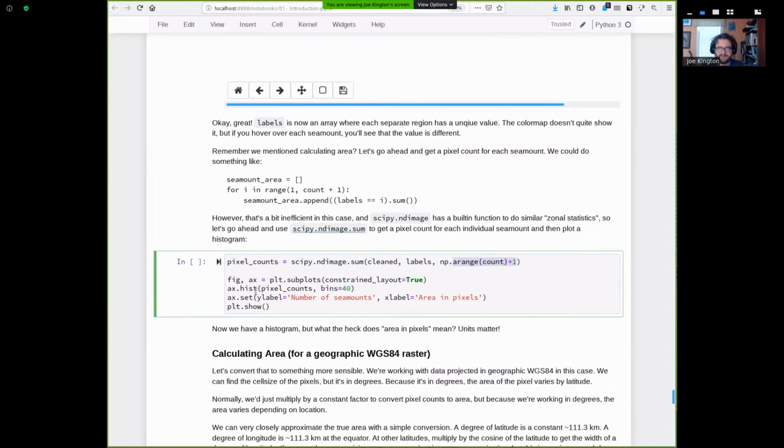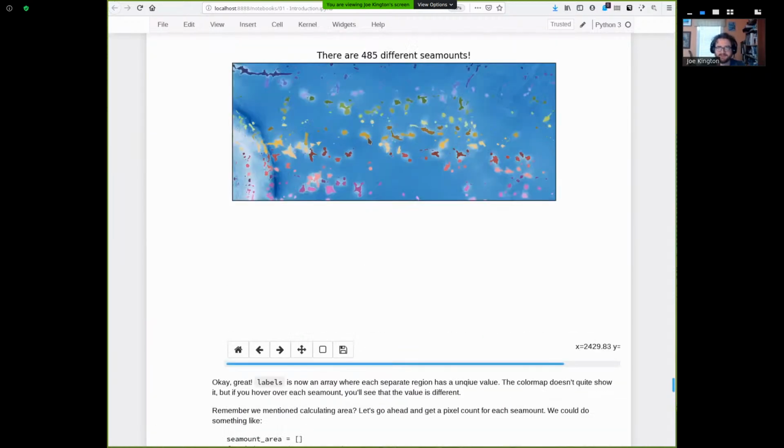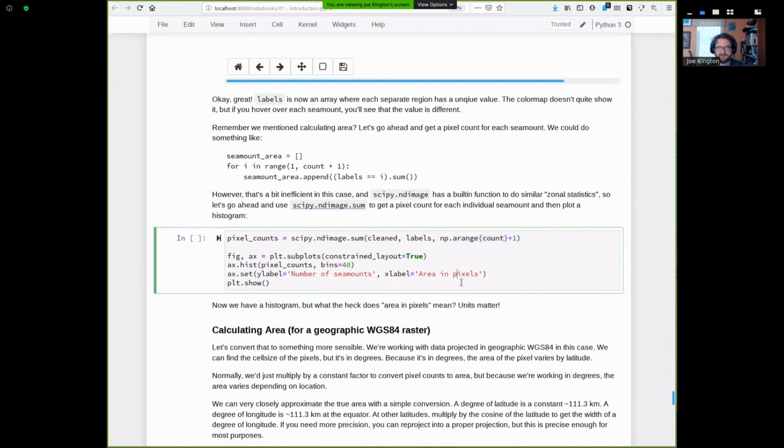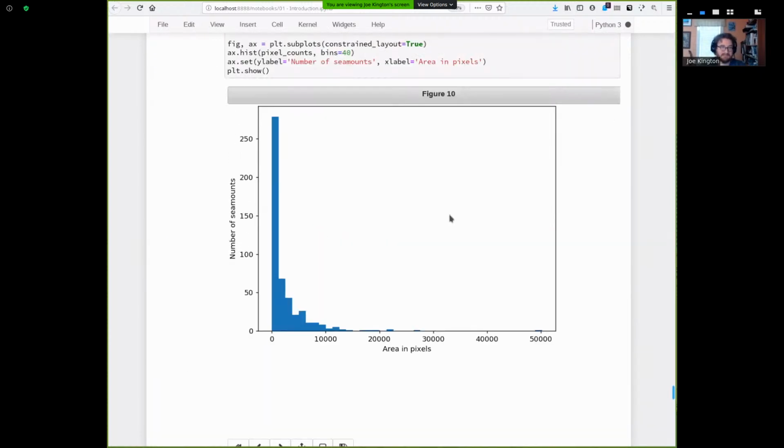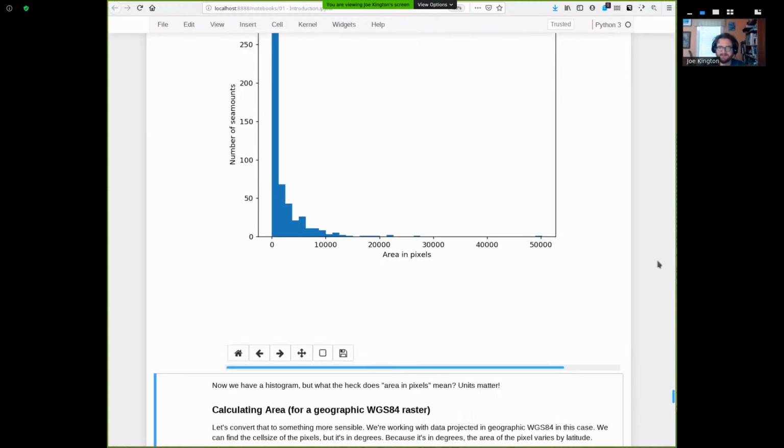All right, we'll look at that. That'll give us a count for each unique region. So it'll take, say, this region and count the total number of pixels within that. And then we'll just plot a histogram. Okay, hey, that's not unreasonable. We see a lot of small ones, and they start to kind of smoothly drop off.